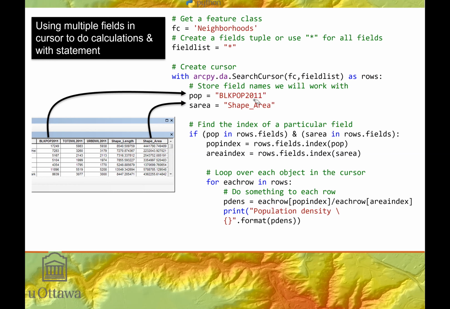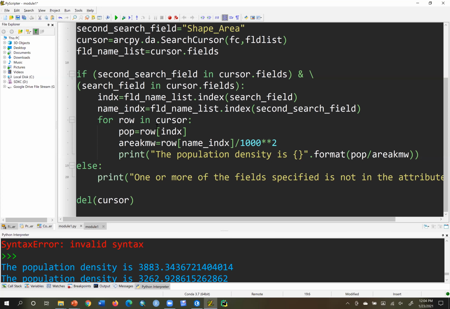obviously. But anytime we want to iterate over the cursor, this part has to be underneath the with block: for each row in rows, when rows is the name of the cursor here. So going back to our example, we can just quickly change it.